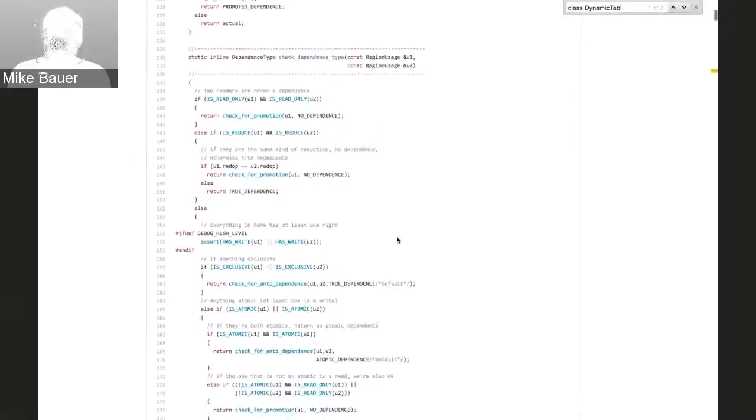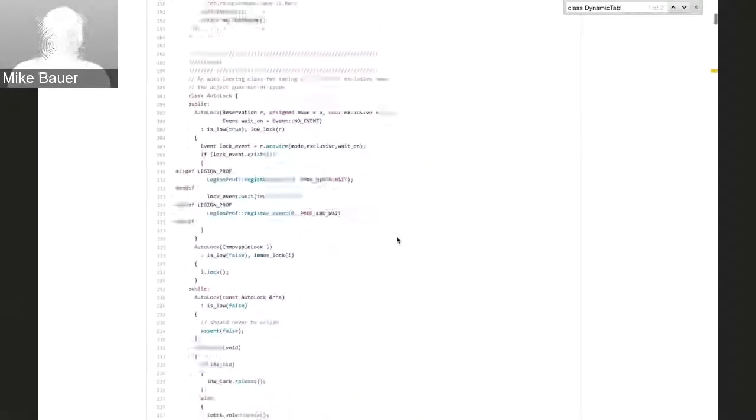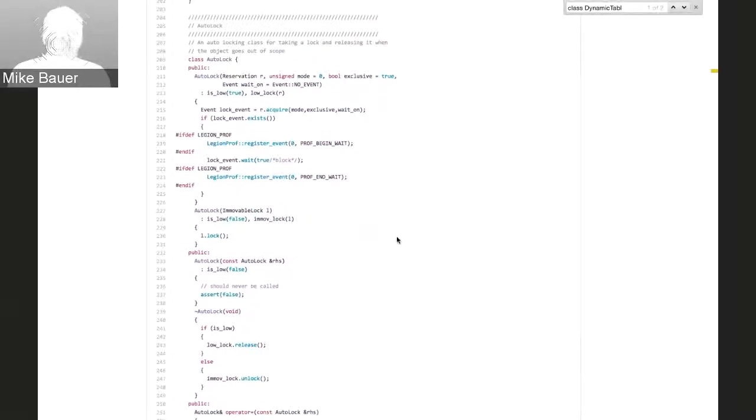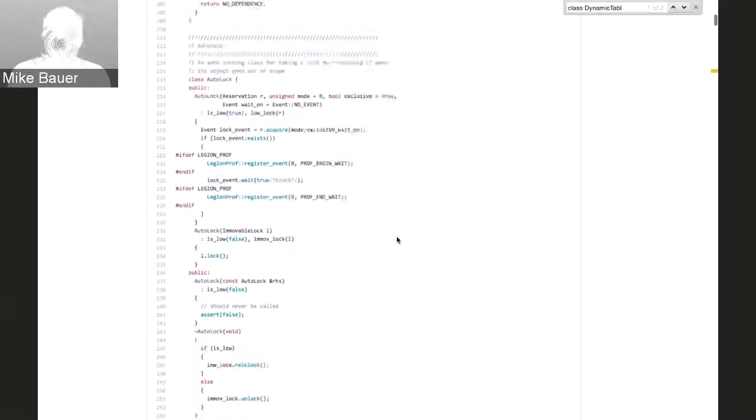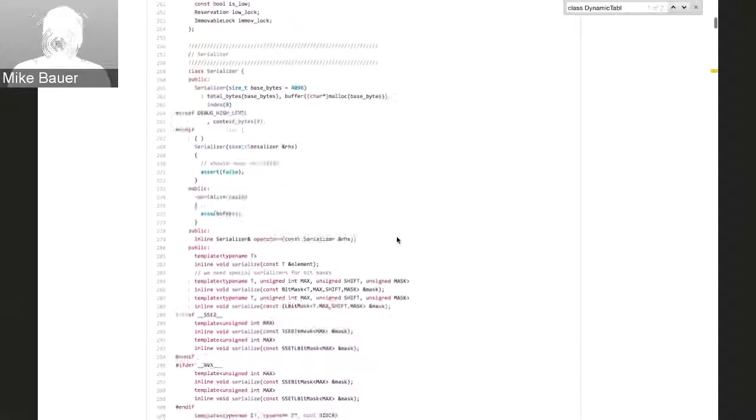This dependence check function, we'll see get used in a bunch of different places. Here's something we've actually seen before. We've talked about these auto lock objects that we use for doing most of our locking inside the high-level runtime and the low-level runtime as well. These auto locks are just objects that allow us to take a reservation when they're declared and then release it once the auto lock is destructed. We've looked at those before.